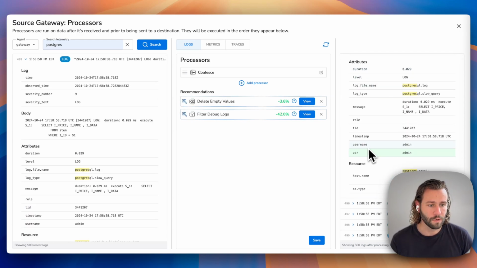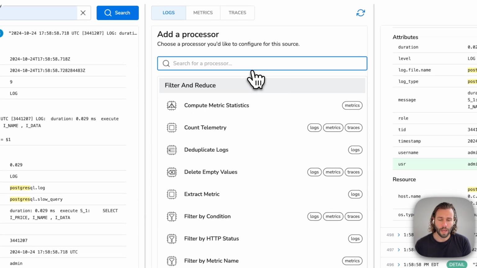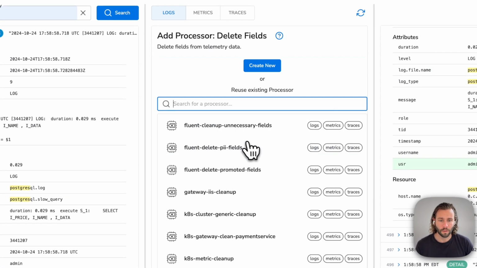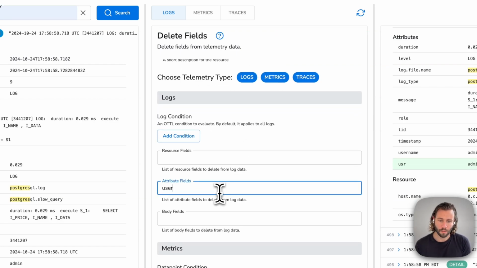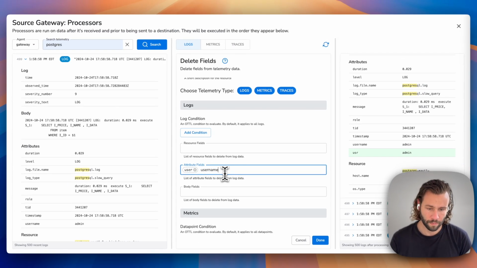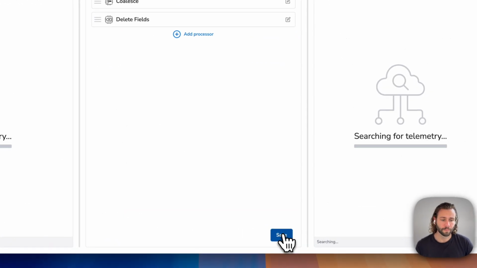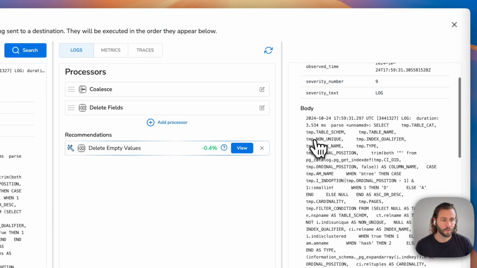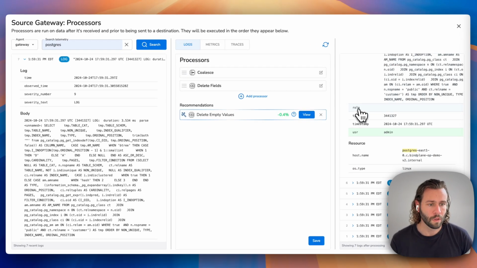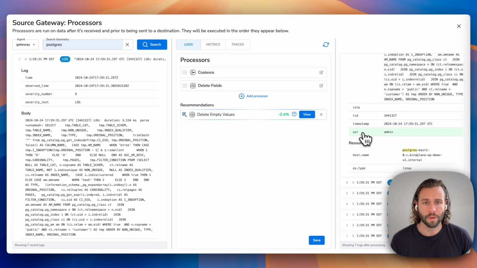And you'll see username. We have a new field called user, USER, and that was populated with that value from username. Now if we want, we can go ahead and do delete fields. And we will delete user or username. And there we go. Now we're just left with USER.